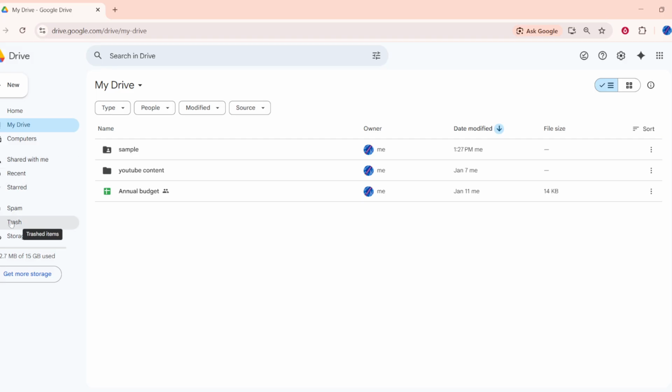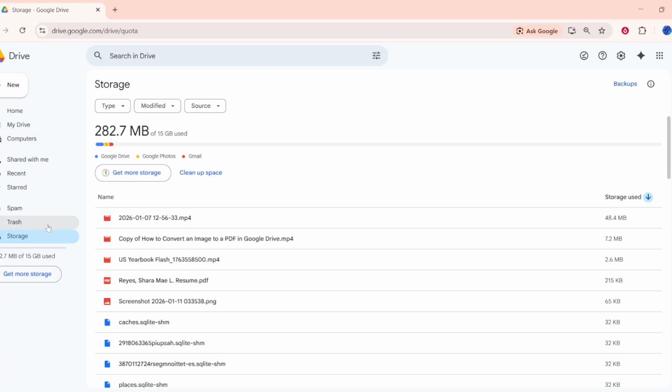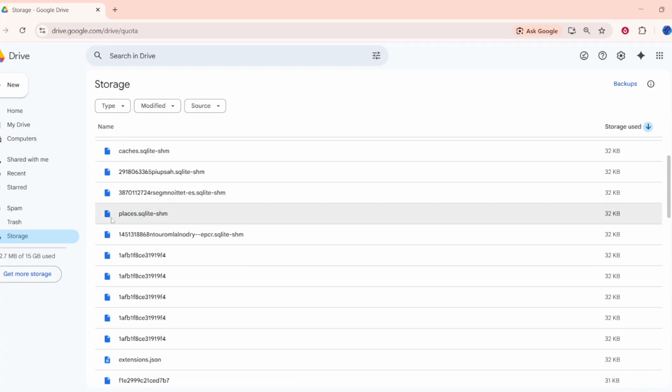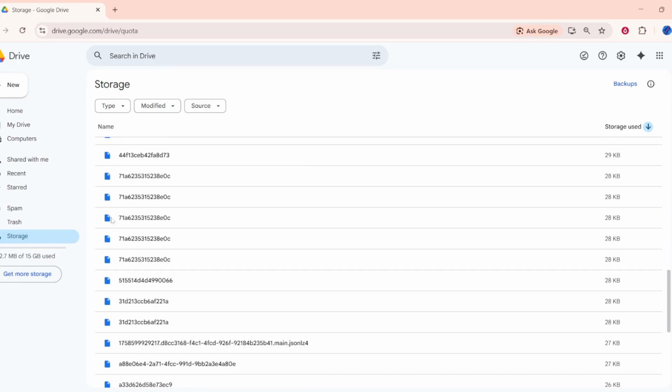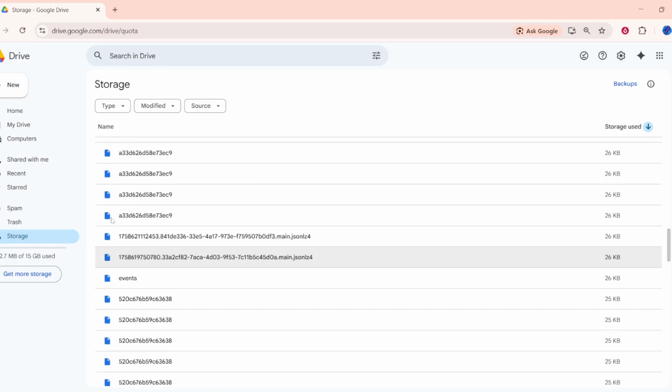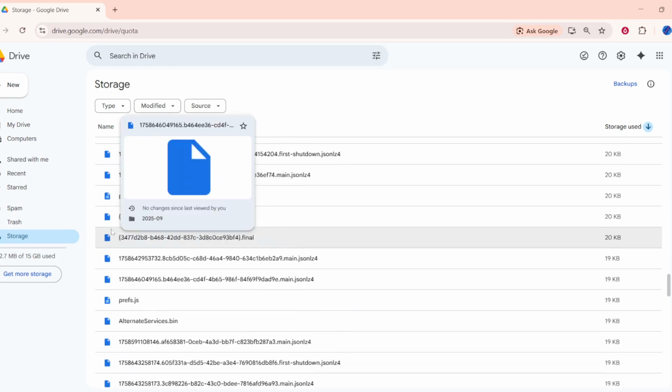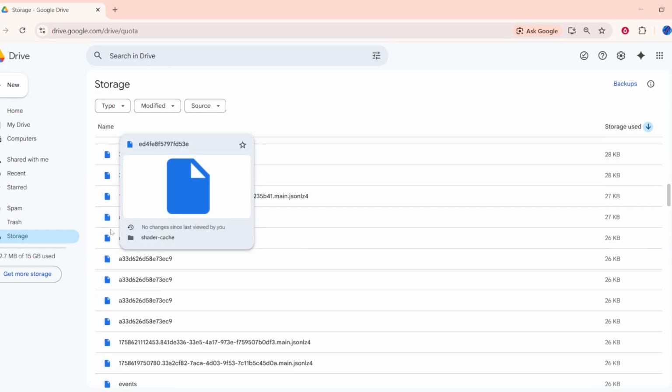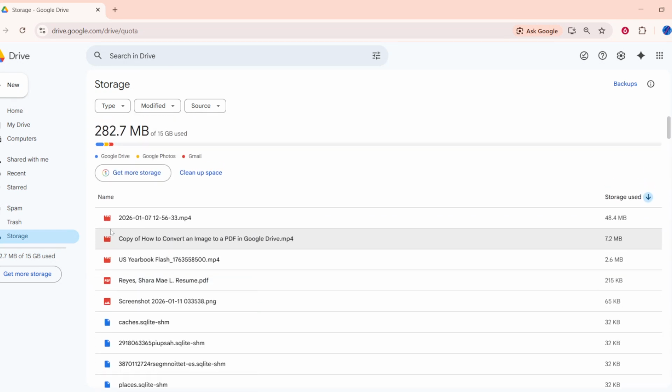This view is designed for cleanup. It typically shows your files sorted by how much space they use, with the biggest items at the top. Take a moment to review the list. Large videos, archived folders, and old project files are common space hogs. If you're unsure about a file, you can select it and preview the details to double-check before removing it.